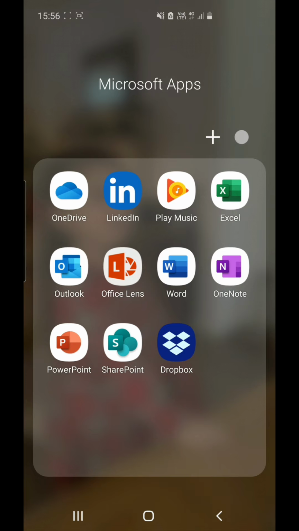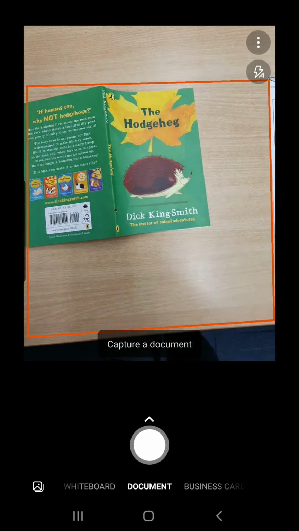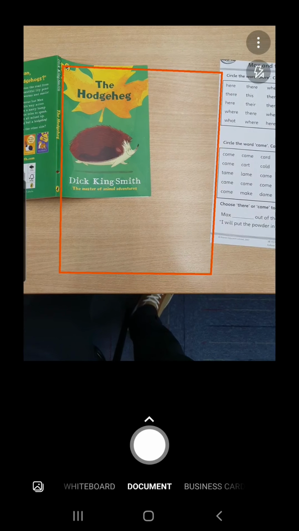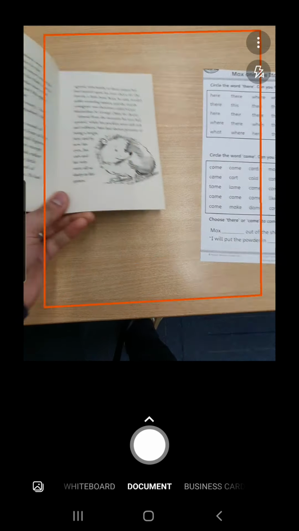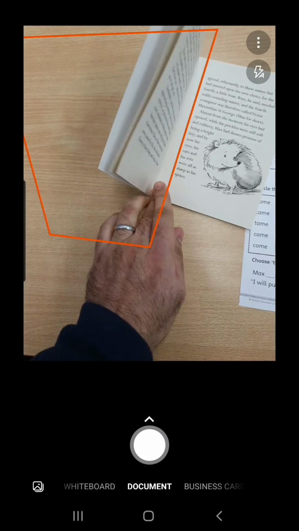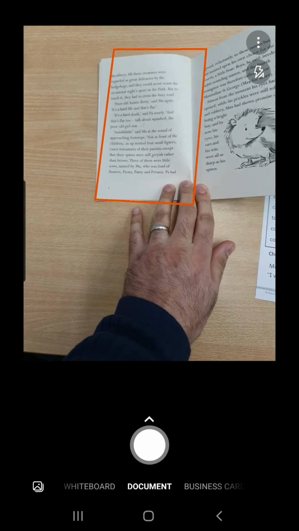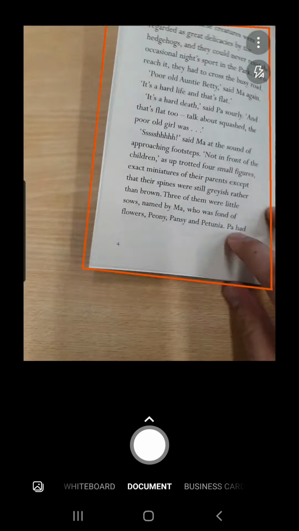So I've already downloaded it, so I'm just going to open it up here. And it will open up your camera. So what you are going to be able to do with this app is a couple of different things. I have a book here, so I am just going to turn to a page. I might want to upload some of this page to edit on a document, but I don't have the time to be typing it all in.